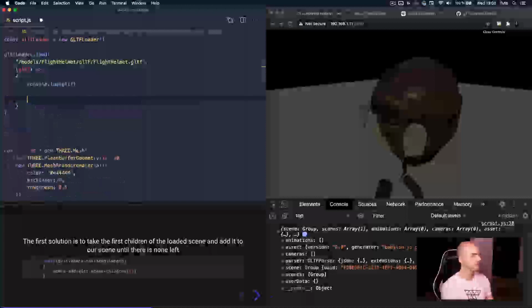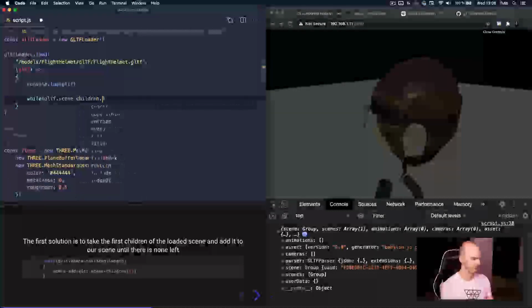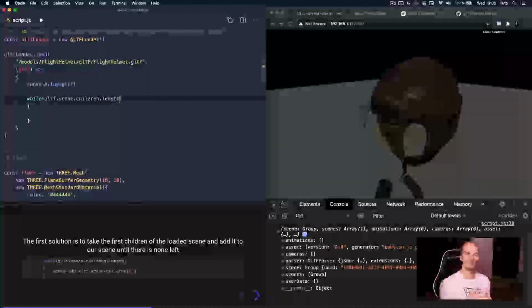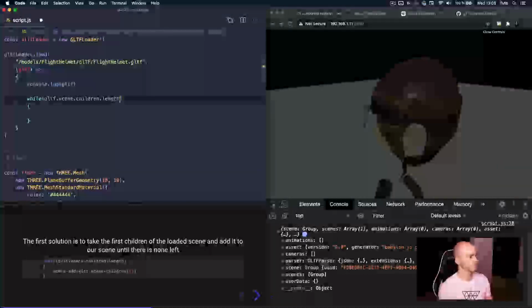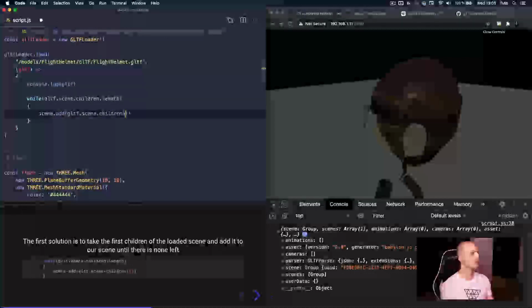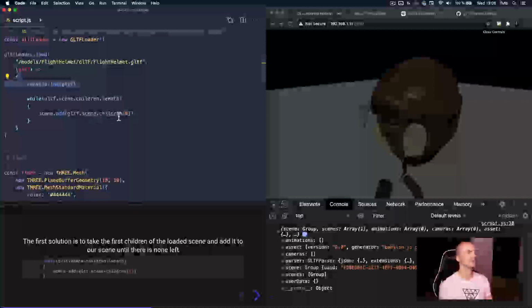So we will write something like while there is children left. So while GLTF scene children length superior to 0. And actually we can just write it like this, because when it's equal to 0, it's like false. So it's the same. Superior to 0 and this is the same. And then we add to our scene the first child from the loaded scene. So it's the same code as before, but we are doing it as long as there are children inside of that scene we just loaded.